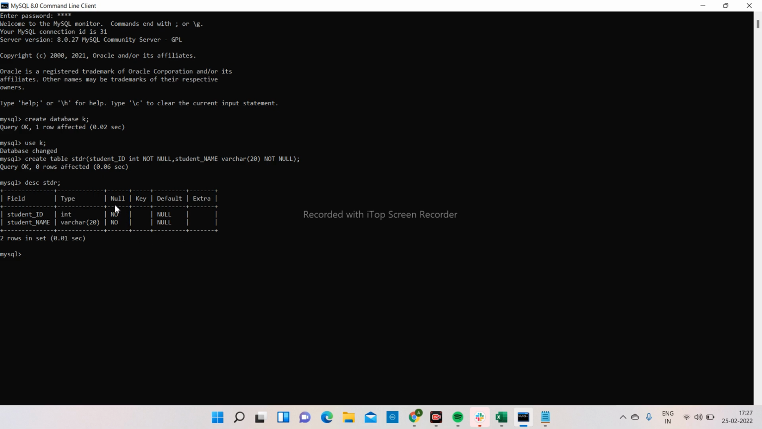You can see Null is "No" for both, which means it will not accept any null values. So this is what NOT NULL is doing. Both of the columns can't accept null values now. Okay, so this is the NOT NULL.